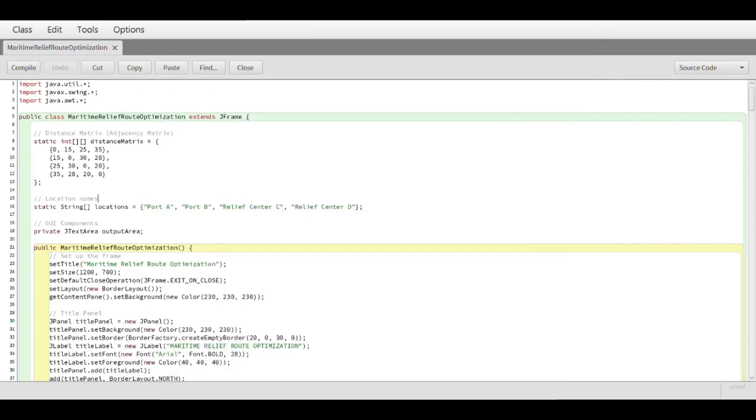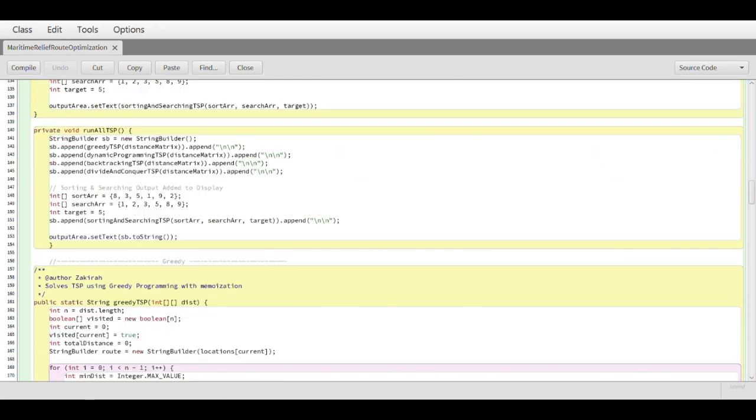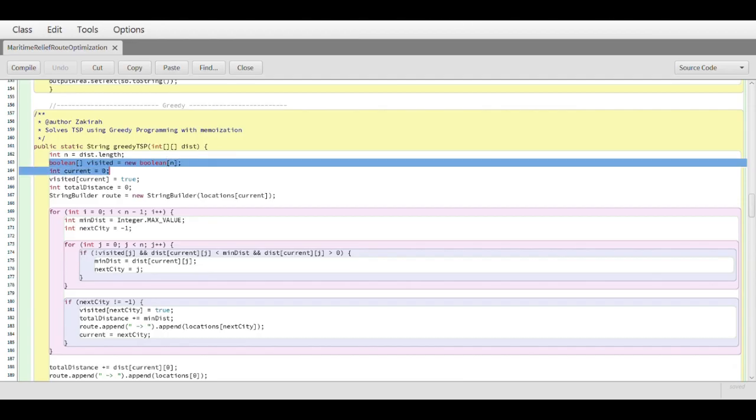So here, in the Java implementation, we define the distance matrix and location. The distance matrix stores the distance between each point in nautical miles, while the location array contains the names of the port and relief centers. The greedy algorithm is implemented in the method greedyTSP, and then I create the visited boolean array and start at port A by marking index 0 as visited.